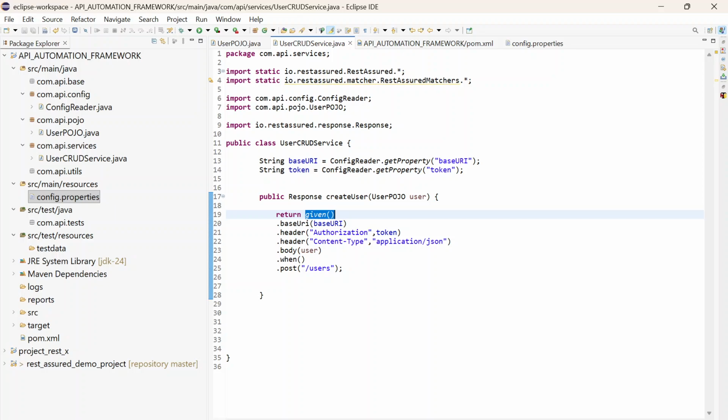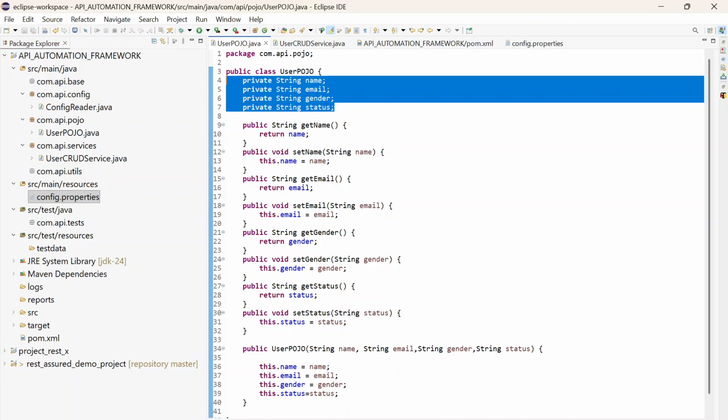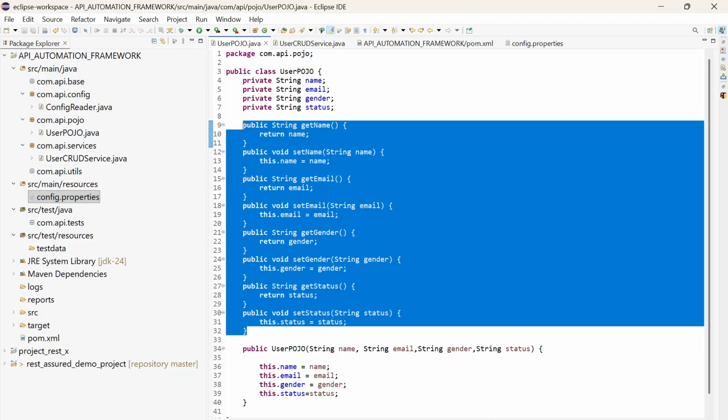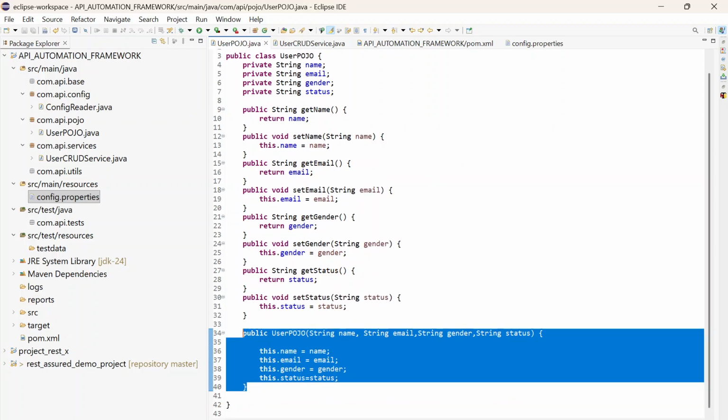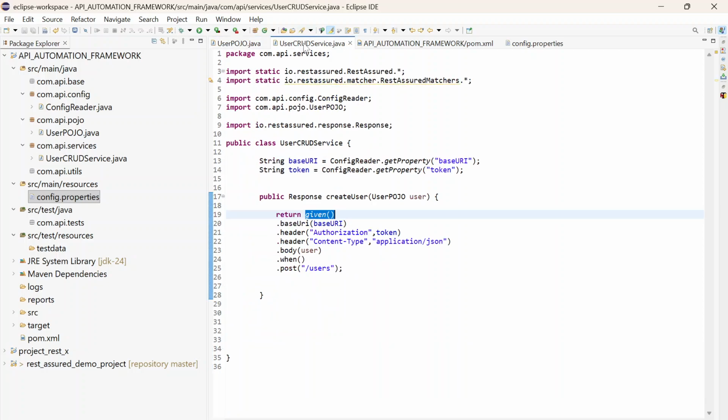In this user POJO class, according to our request payload, we have defined all these variables and getters and setters methods along with the constructor. You will understand how this actually constructs actual values in our coming session when we write the test cases. But as of now, just understand the binding of all these things: how we are creating a UserCRUD service class and passing all the information which we require while calling the API. So it will call the API.